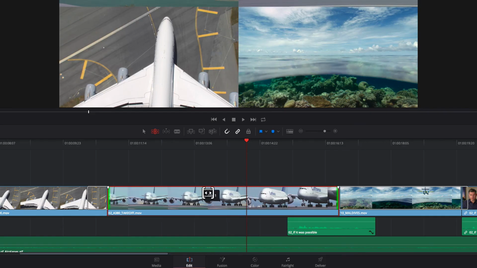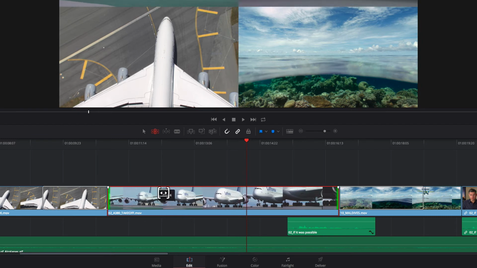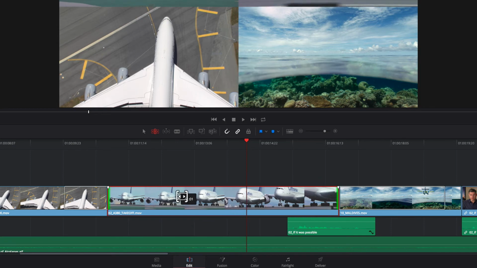And there's a nice visual in the timeline as well. You can see the white outline showing you the handles, and you can see the thumbnails actually slipping in the clip.